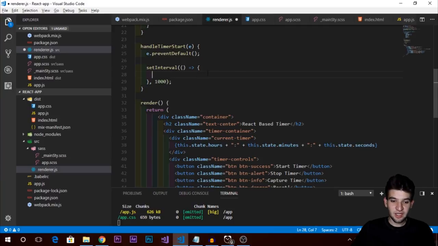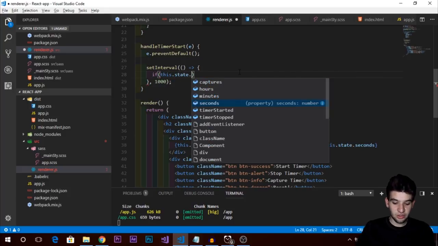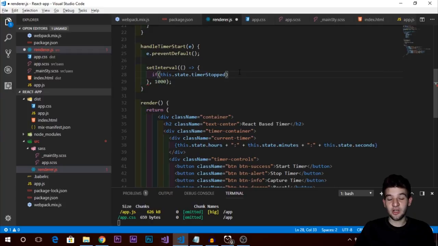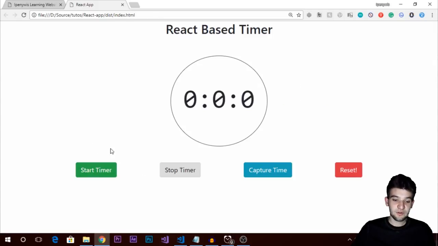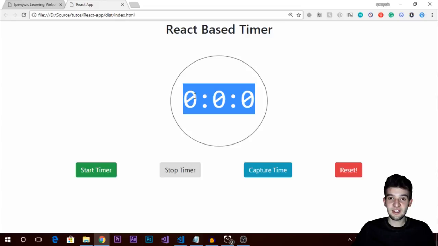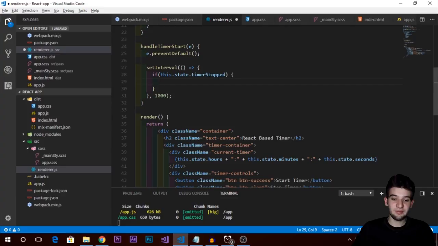So let's go ahead and see if the timer is stopped or not. We can say if this.state.timerStopped, then the timer is stopped, so we are good to start the timer. If you don't do that, it's going to give you a really weird error, because if you click a couple of times on this button, it adds 2 seconds instead of a second, duplicating the number of seconds we need to add every single second. It's a little bit confusing, but you need to do some checking before you can do that correctly.